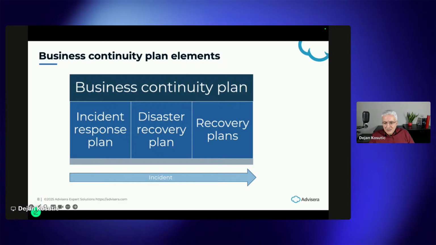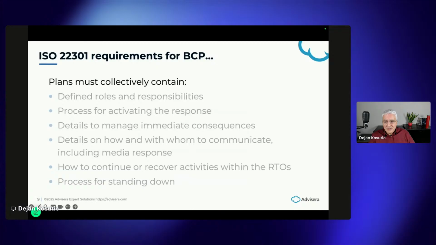Now I'll go into more detail on what ISO 22301 requires you to write in the various parts of business continuity plans. This slide speaks about what all of these plans together need to have, what kind of elements they need to have. They need to have, of course, defined roles and responsibilities, so who can make which kind of decision.